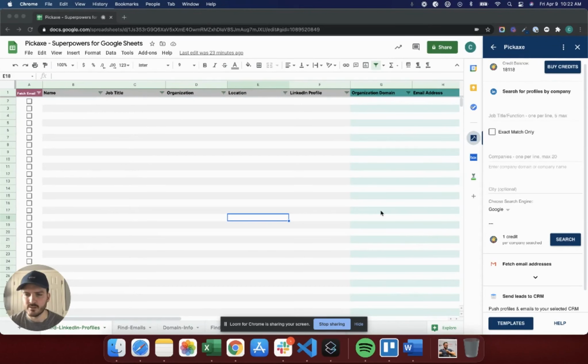Welcome to Pickaxe. I'm going to show you just a few of the superpowers that Pickaxe will give you in your Google Sheet. I'm going to kick off showing you our first, most popular superpower.